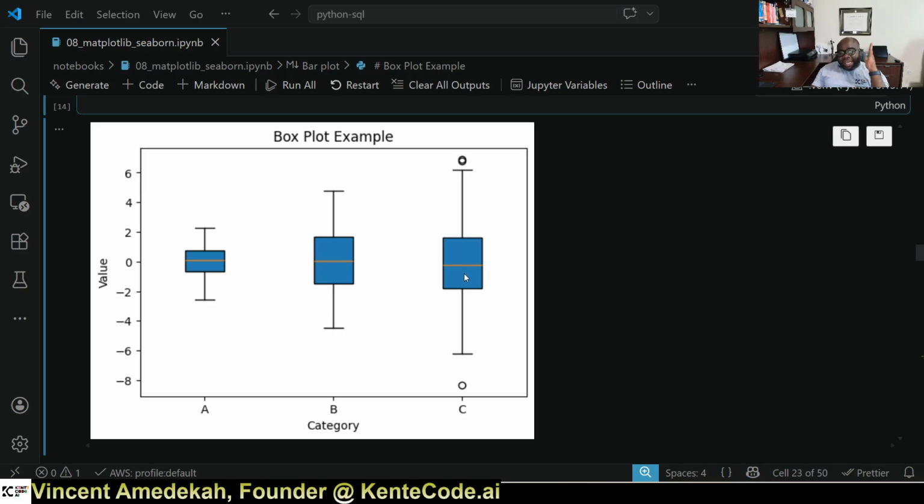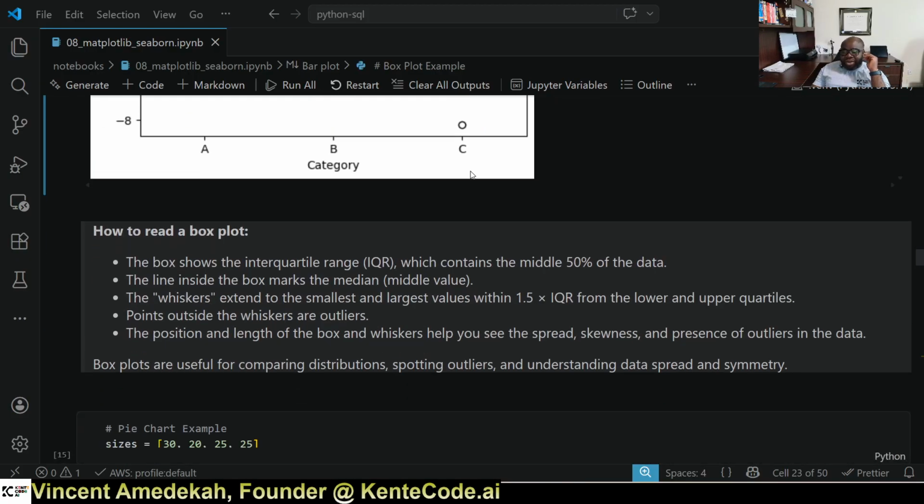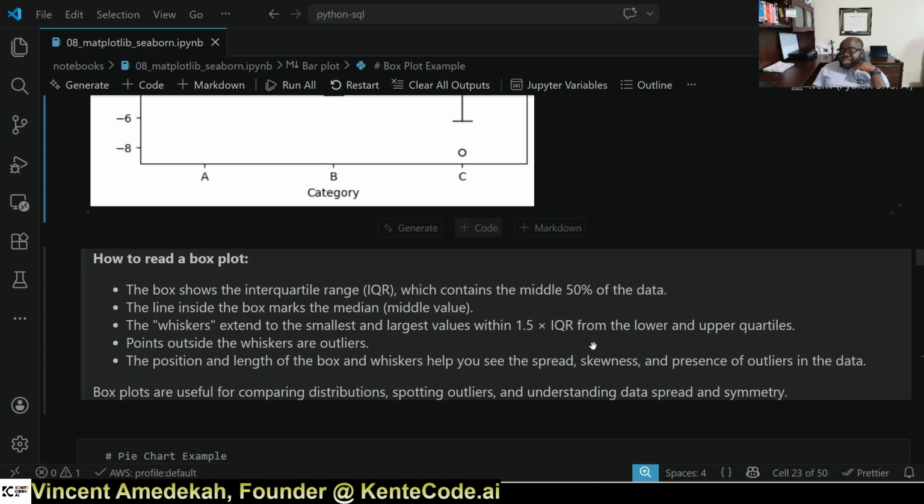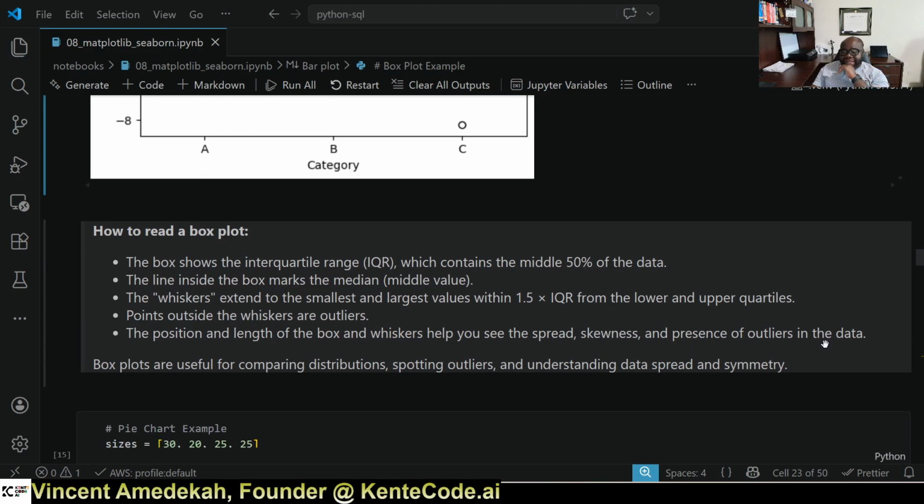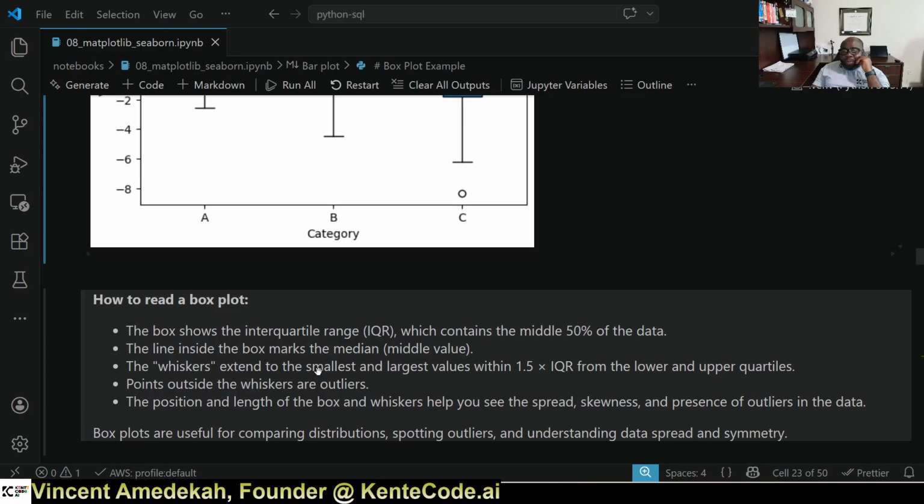Normally when we are doing machine learning, we look for outliers in the data set and then try to identify if we need to keep that outlier in the data set or not. If not, we take it out, or we need to find what that outlier is and try to find a reason for it. The position and the length of the box plot and the whiskers help you see the spread, the skewness, and the presence of outliers in the data. They are useful for comparing distributions, spotting outliers, and understanding data spread and symmetry.